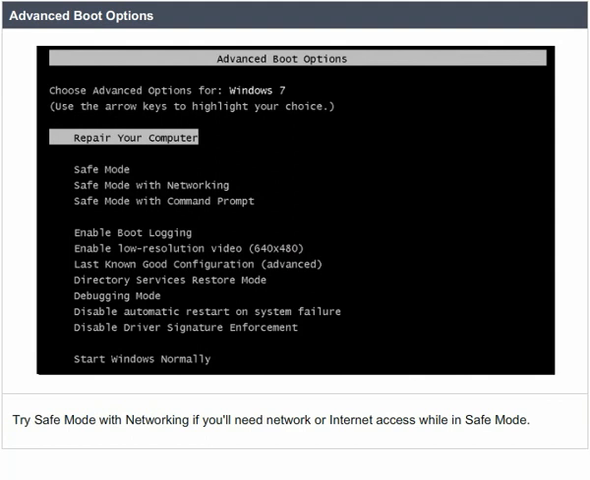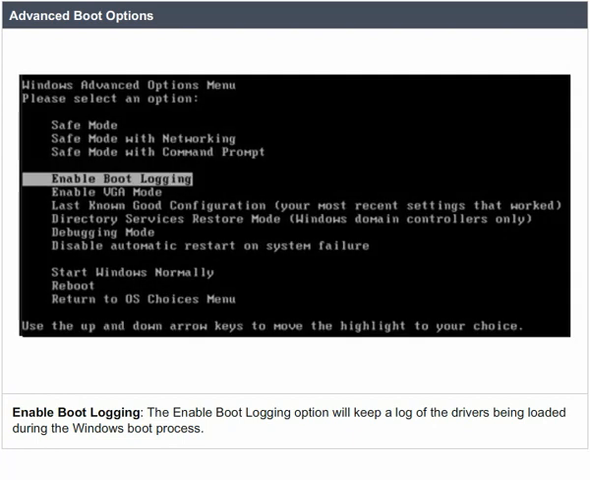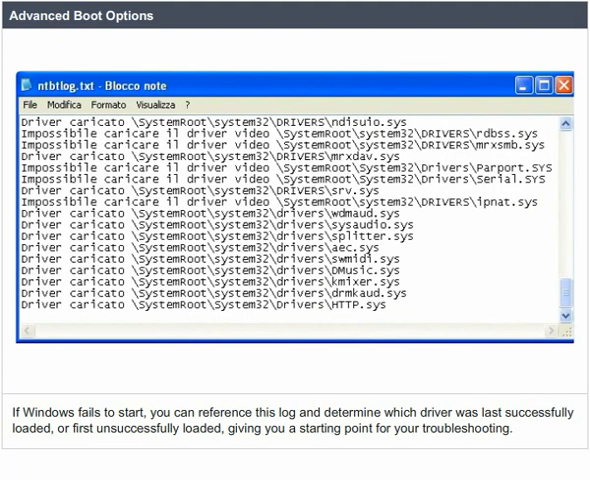Enable boot logging. The Enable boot logging option will keep a log of the drivers being loaded during the Windows boot process. If Windows fails to start, you can refer to this log and determine which driver was last successfully loaded or first unsuccessfully loaded, giving you a starting point for your troubleshooting.